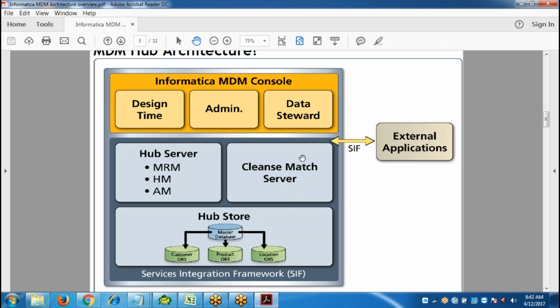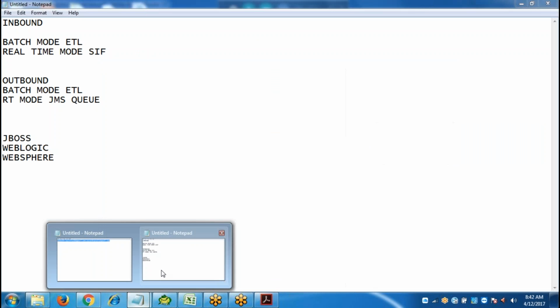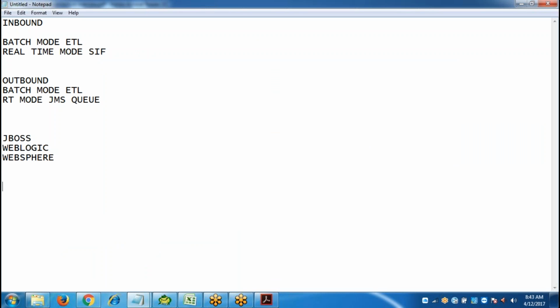Okay, once you install the application server, once you install JBoss, you need to add a user. There you need to deploy your services. So what are the different services in MDM? There are 5 to 6 services, but these are important. The services are hub server, which can also be called the application server, and the other one is called cleanse match server. These are the two servers: hub server and cleanse match server.